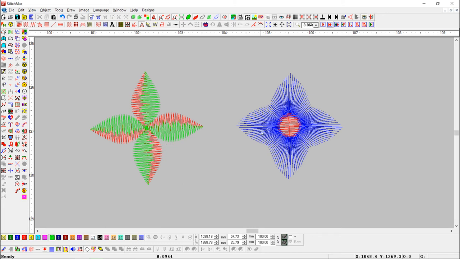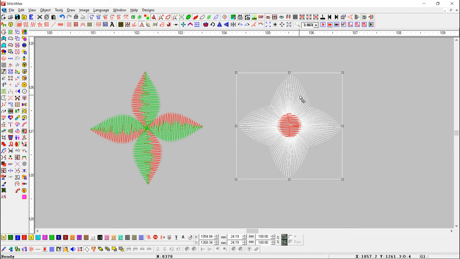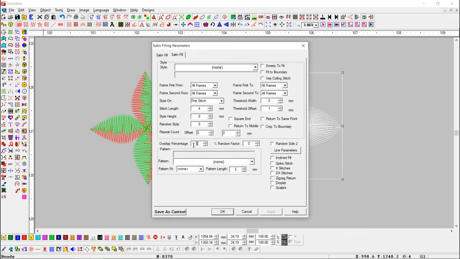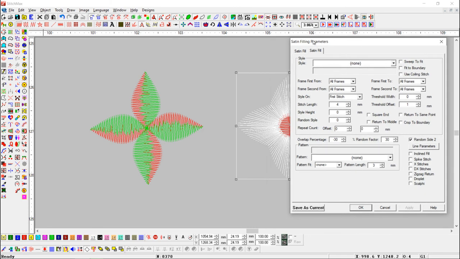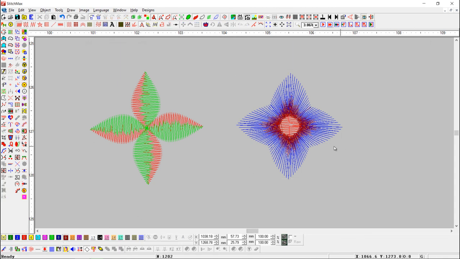Now, we will see how we can use shading. Select the object. And, we will copy the object by pressing Ctrl+C and Ctrl+V. Open parameter. Now, we will change the parameters of overlap percentage and random factor as per our requirement. And, click on Random Side 2 button. Here, you can see the shading has been created, and we will change the color of shading.